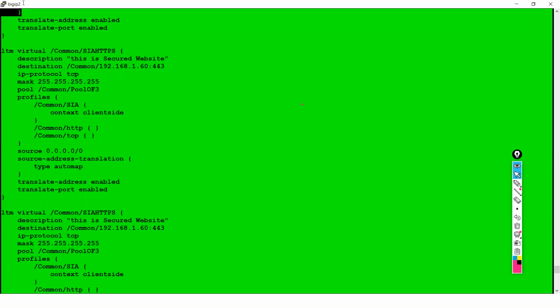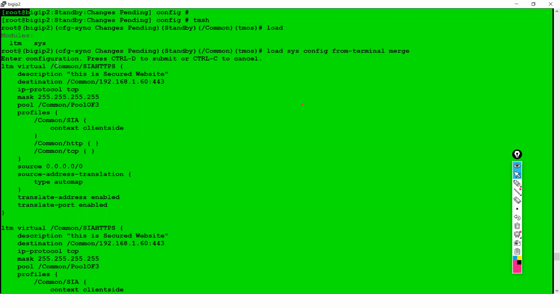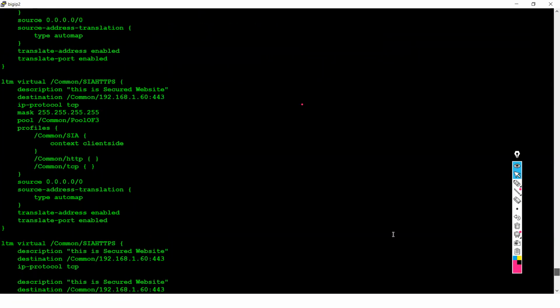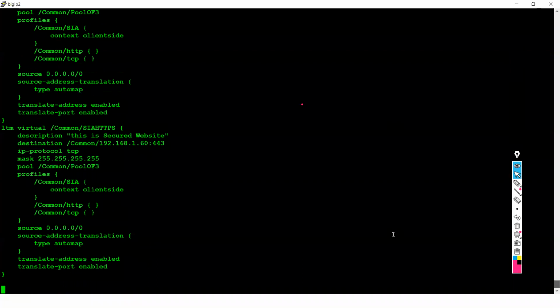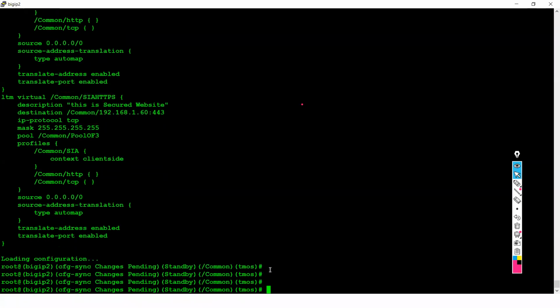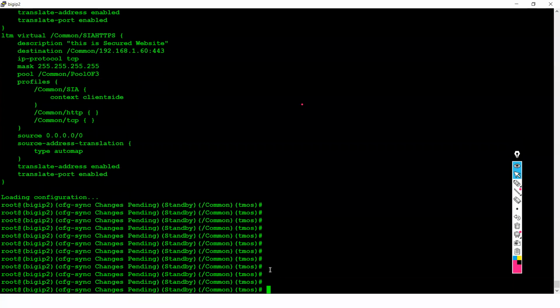Now Control D to submit, Control C to cancel. If there is a mistake or you are not sure, you can do Control C. If you are sure this is the correct configuration, you can just do Control D. Can you see this? Loading configuration. It has loaded and did not give any error, and now I need to save it.